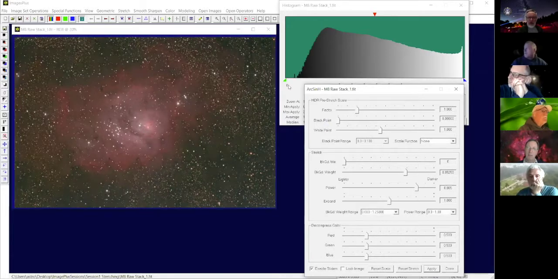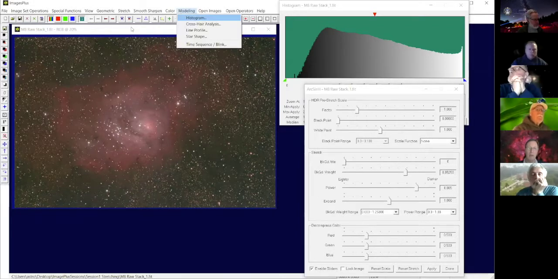Excuse me, Blair. Where is the histogram tool in the menu? See this button right here? Yeah, okay, good, thanks. It's there. It's also under modeling. You'll see histogram under modeling right there.